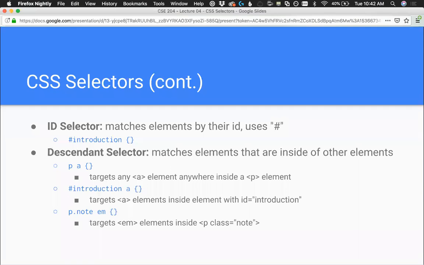So, for example, we can combine these. We could do pound introduction, space A to target any A's inside of an element with ID introduction. We could do paragraph of class note, space M, to target any emphasized text inside of the paragraph with class note. Makes sense? I'll show some more examples here in a second.